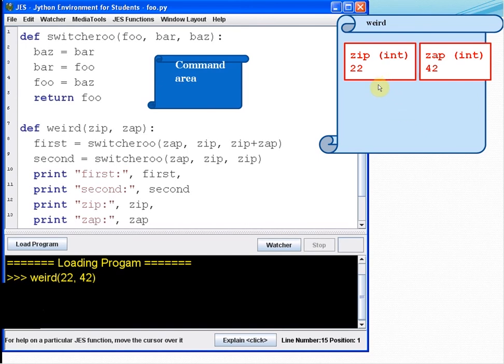So we're inside of weird. And on line 8 of weird, we have an assignment statement. It says first gets run switcheroo on this stuff. When we have an assignment statement, we always evaluate the right-hand side and put the answer in the left. So we need to figure out what this evaluates to. So we have to run all of switcheroo, and once we get an answer, we can put it into first.